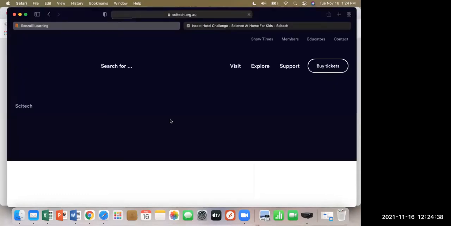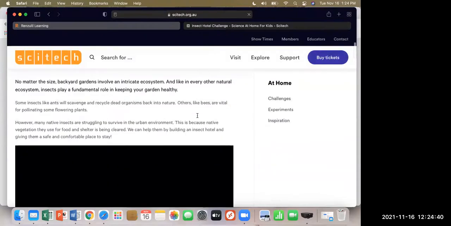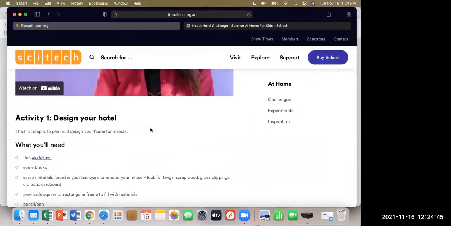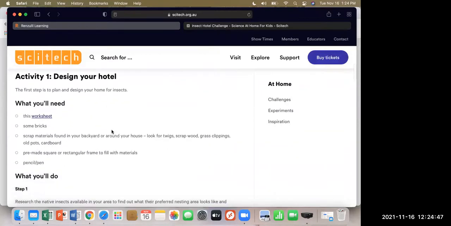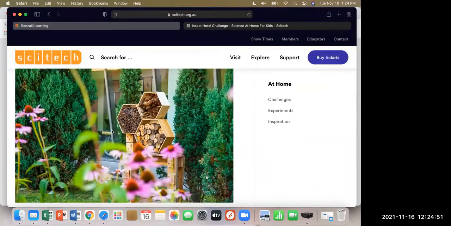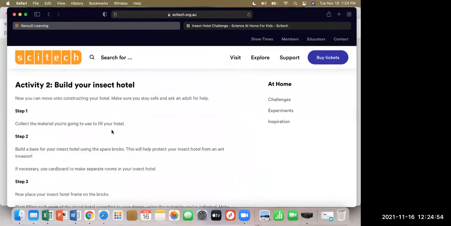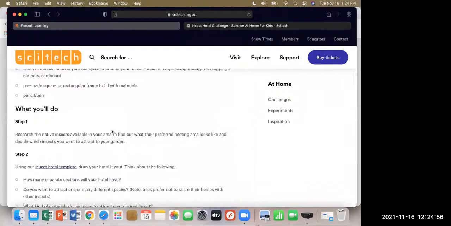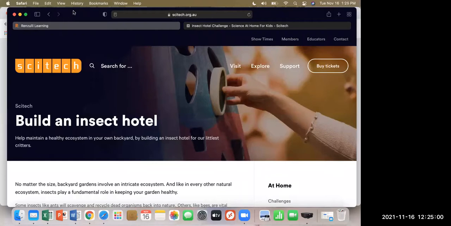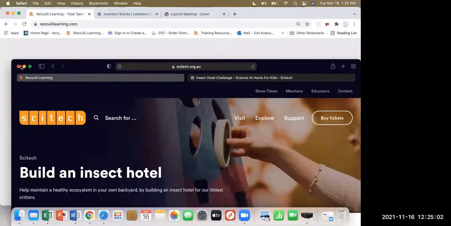How about build an insect hotel? Now that would be fun, right? Build an insect hotel. There is a video that they can watch. Design your hotel. Look at that. And then a question would be for them to do research. Why would an insect hotel be important? That is a cool activity.